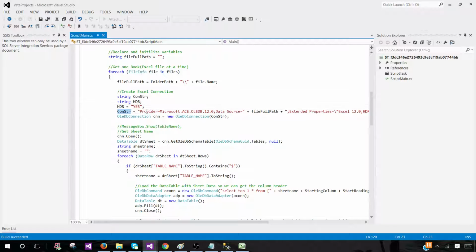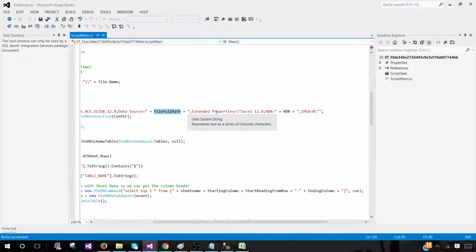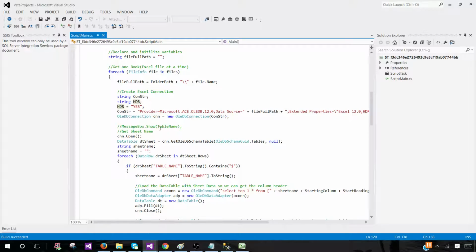Then connection string is equal to provider Microsoft.ACE.OLEDB.12.0. So this is the provider we are using to connect to our Excel file, and here is the Excel file, so file full path, and then we are using some other variables here for extended properties. Header is equal to yes. Now come back. Here we are creating a new instance of OLEDB connection by using this connection string that we have just built on top.